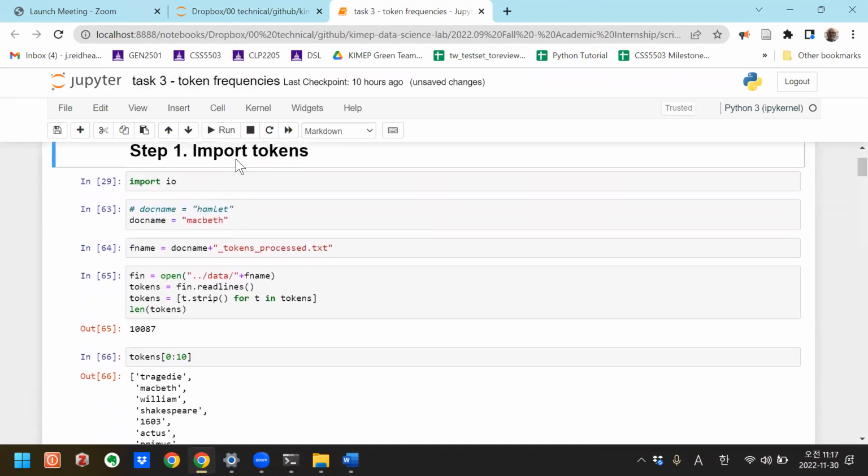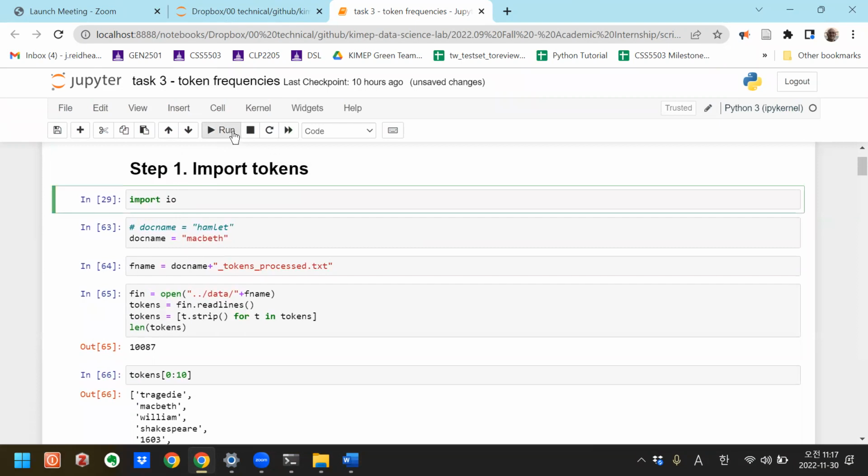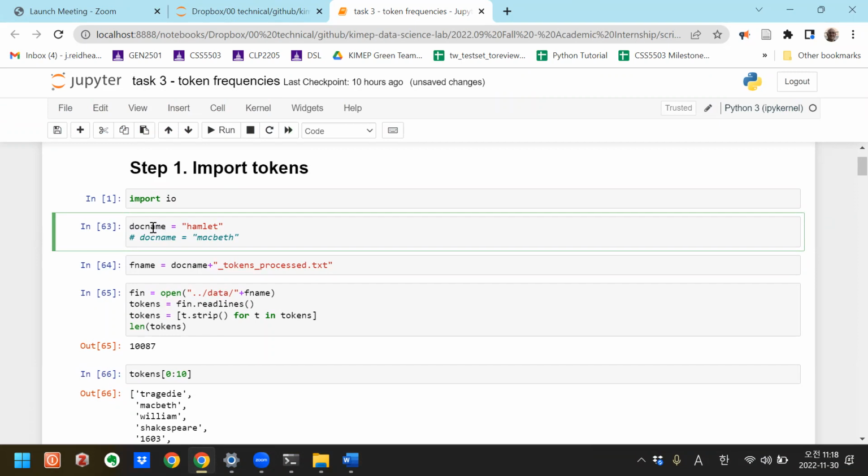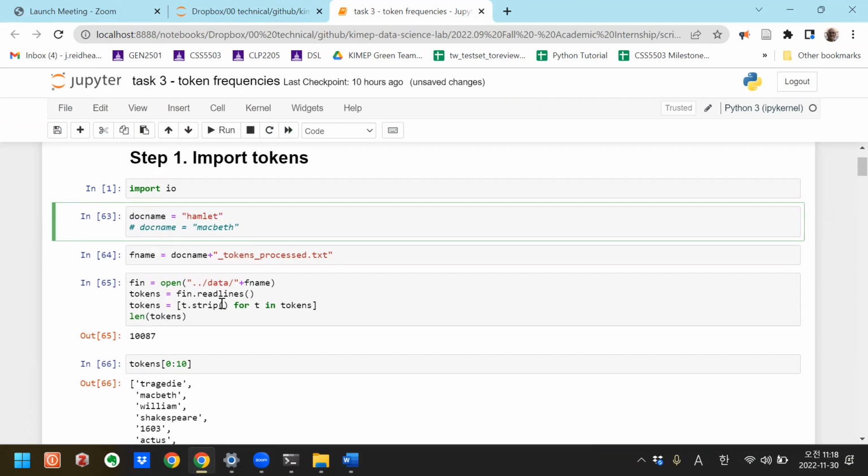So first step is to import the tokens. So we'll import IO. I'm doing something different in the code here. I'm creating a variable called docname, which I can switch between Hamlet or Macbeth like this, because several parts of this code are going to refer to the document name, such as the file name.